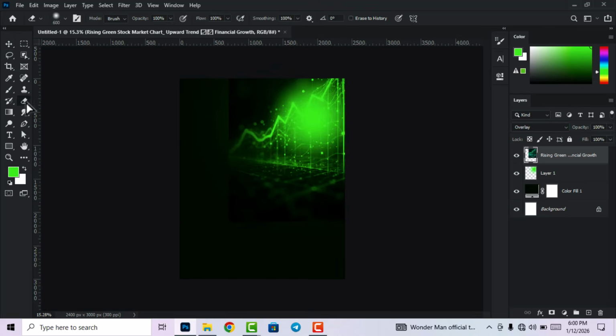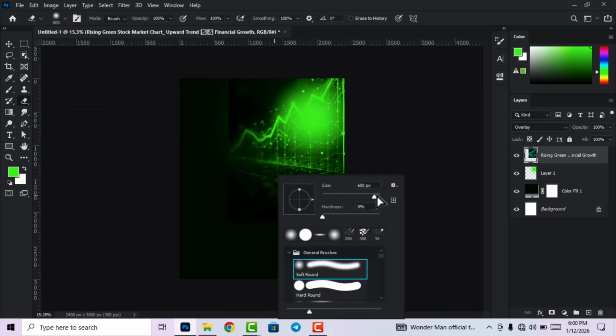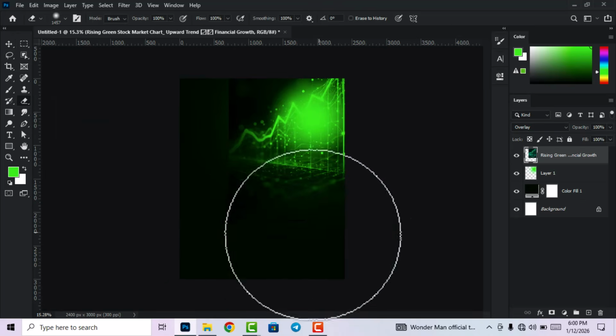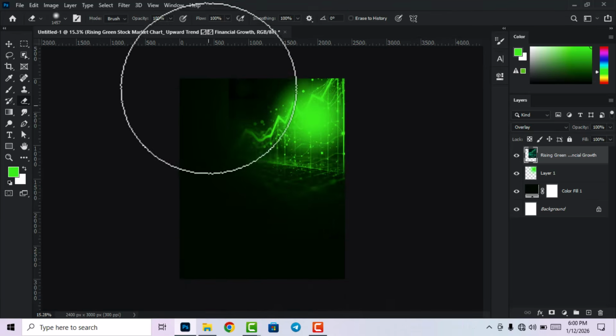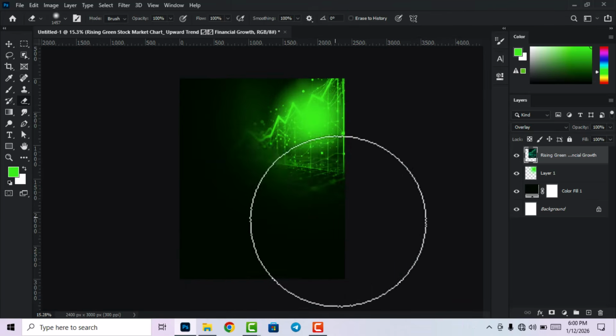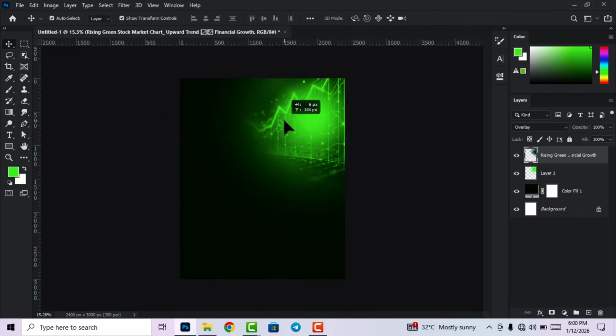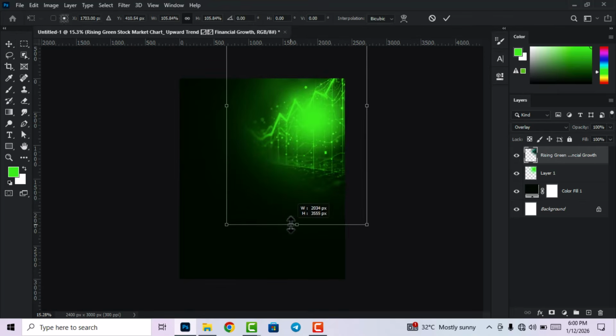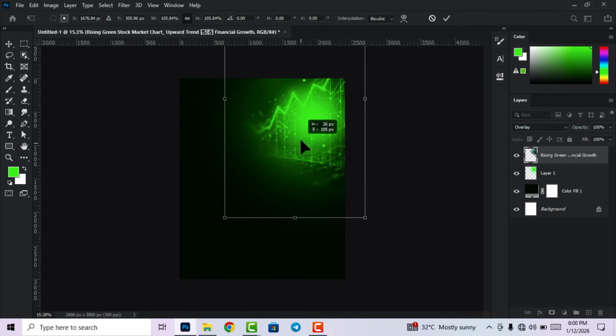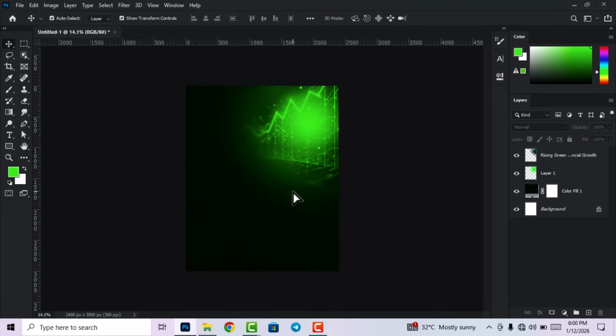Grab your eraser tool, increase the size, and then let's get rid of the lower part like this because we don't want it. Okay, good. Now I'm going to position it like that, increase it a little bit. Okay, so I think this is okay for me. Click on this icon. Good.